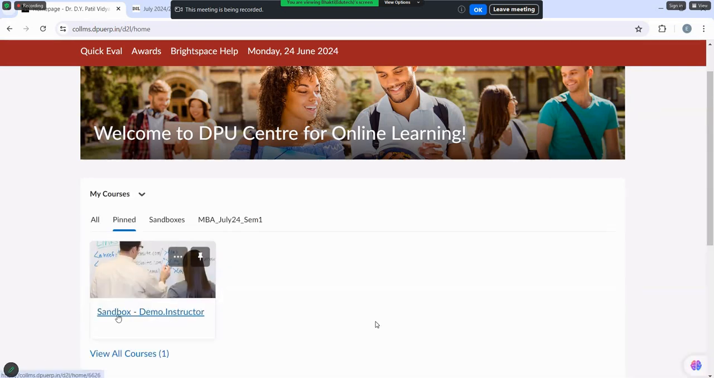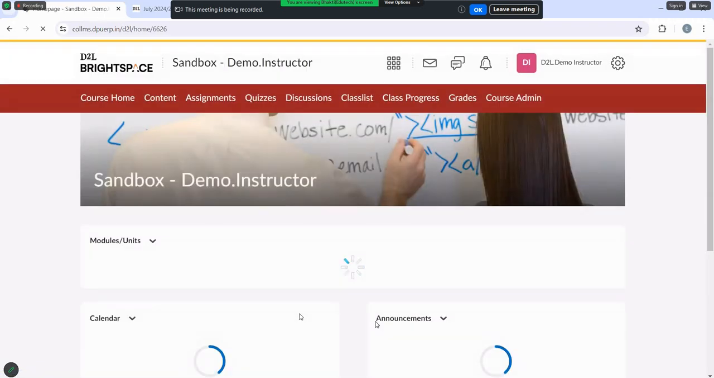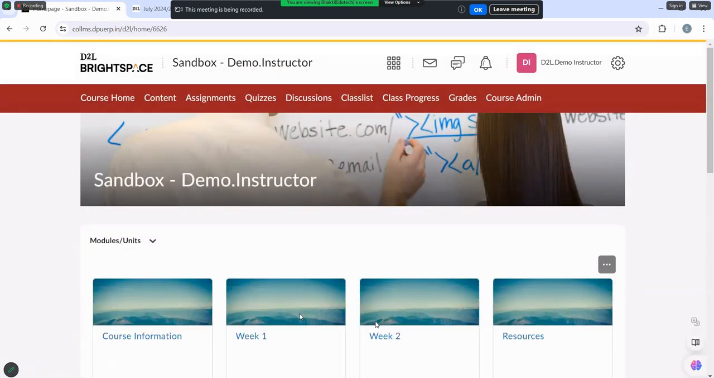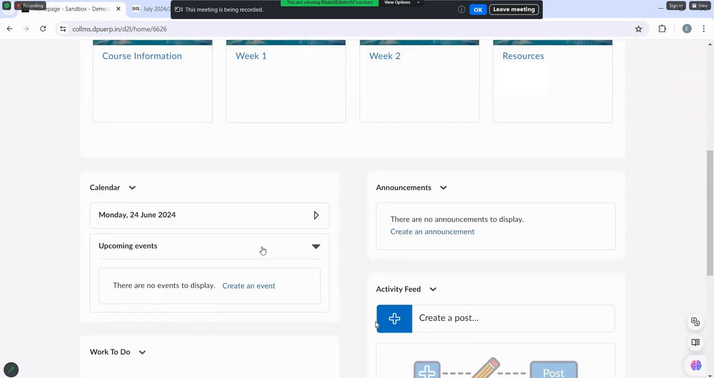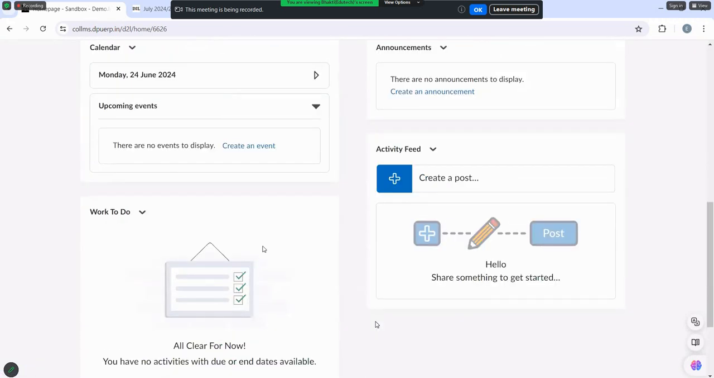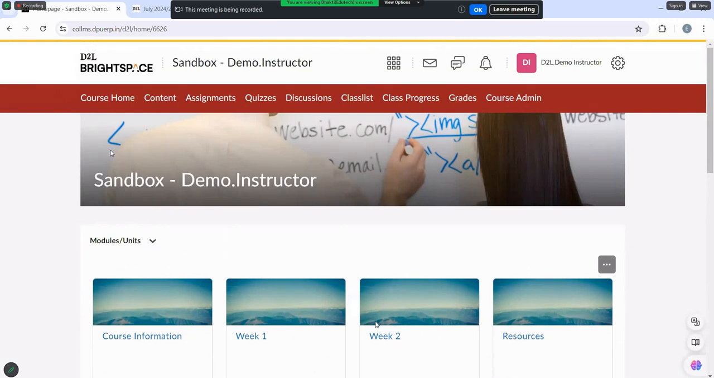Okay, so let's go to the course homepage. This is where the faculty has most of the rights, because they are going to spend more of their time in the course only. They're going to structure the course, create and upload content, and communicate with the students using announcements or create a calendar event and all.